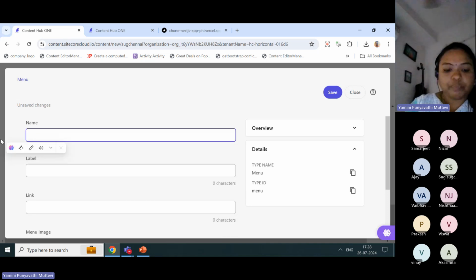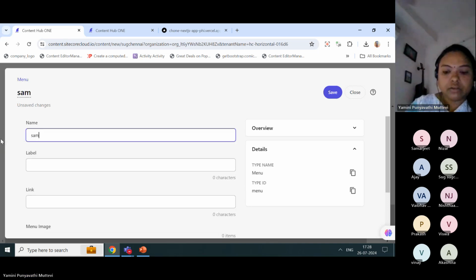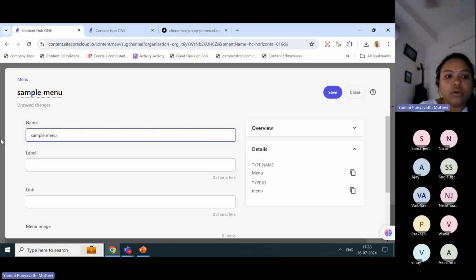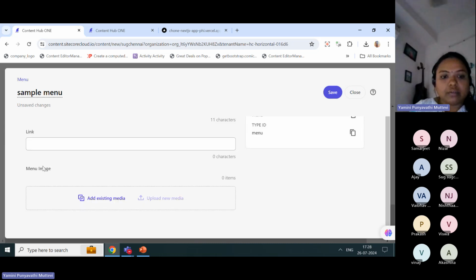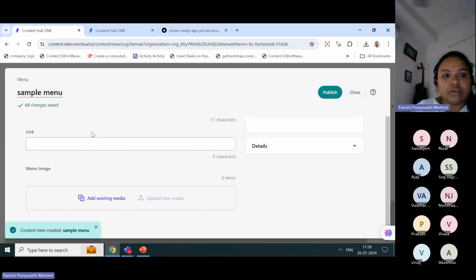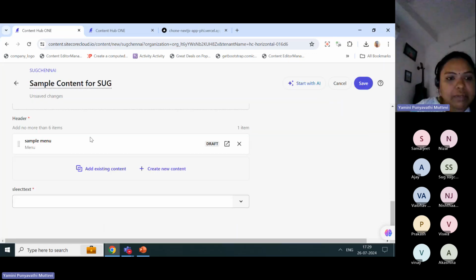I would say sample menu name. I'll put the same label here. We can put the link later, but it is just a menu image. We can put it also because that was part of the menu. Now let me close this. So we are having one item selected, sample menu.